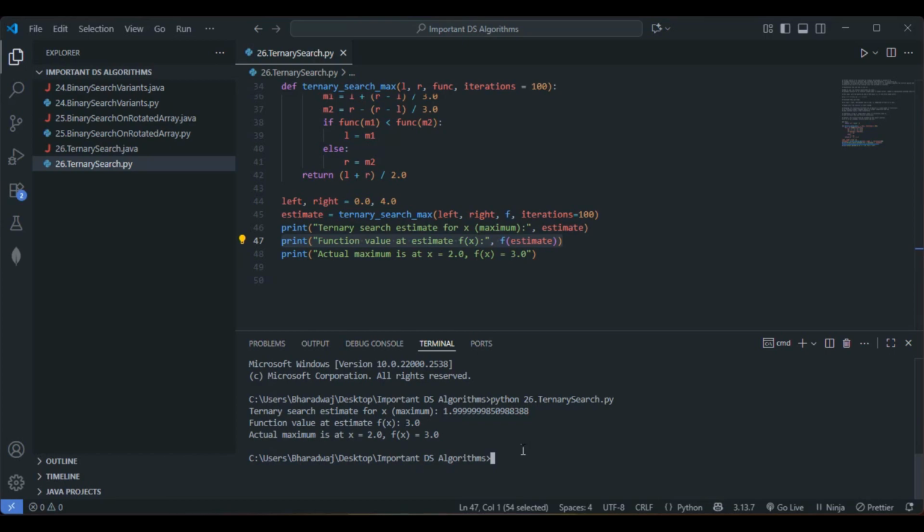So this is it for the ternary search, right? So we are done with the ternary search, basically. Next we'll be discussing the topic exponential search. That will be the last topic in the search algorithms.